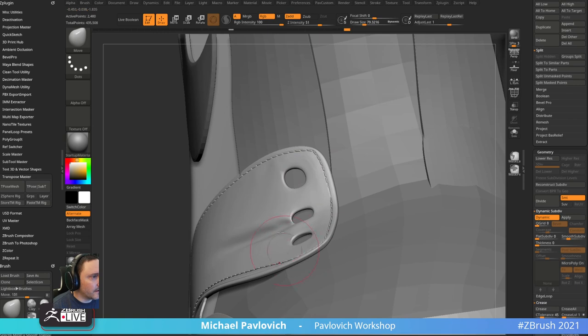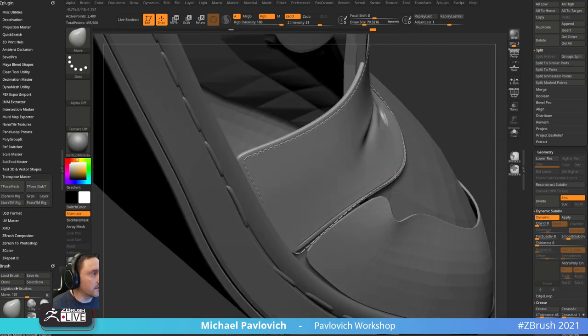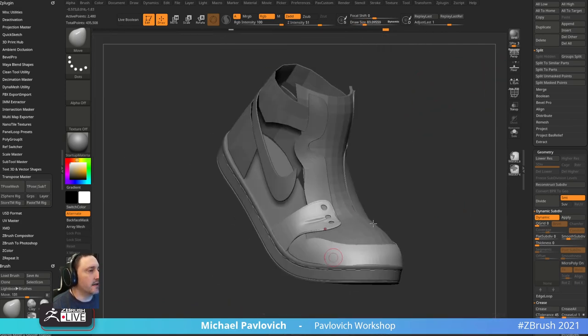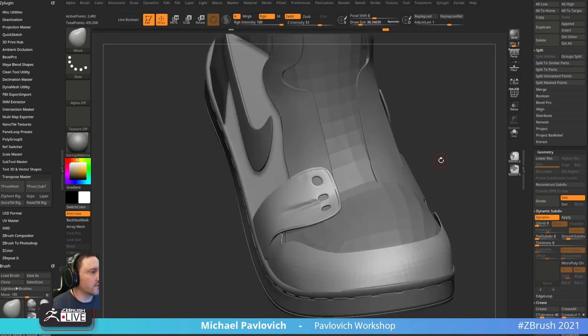Or you can bake it all down to a game res, and that'll be a lot easier to pose out. But if you're 3D printing something, what I might do is do the stitches after the pose. So get this thing all posed out and then go through and do your stitches, because stitches are nasty. I wish I had a better answer for you, but it can get not fun.